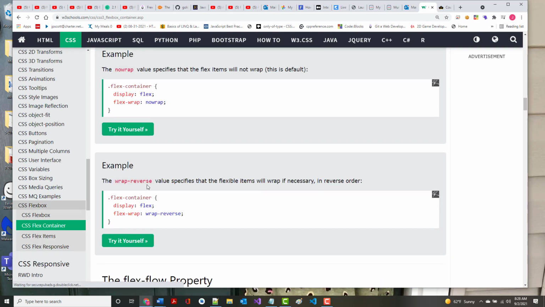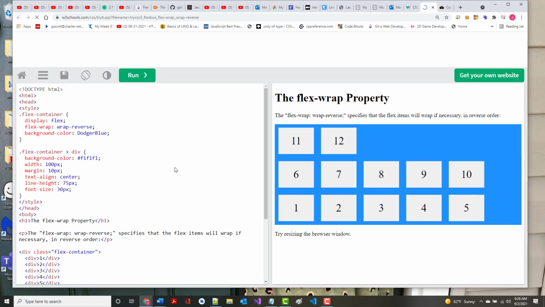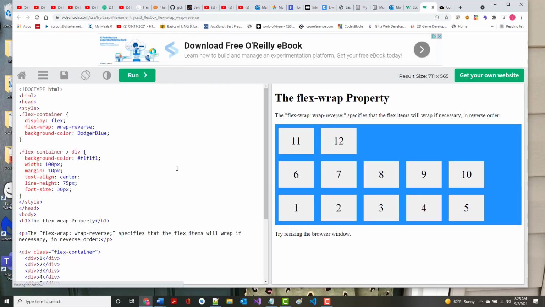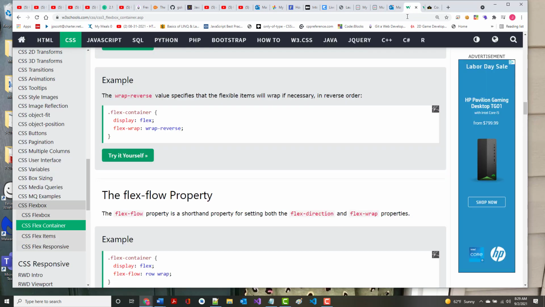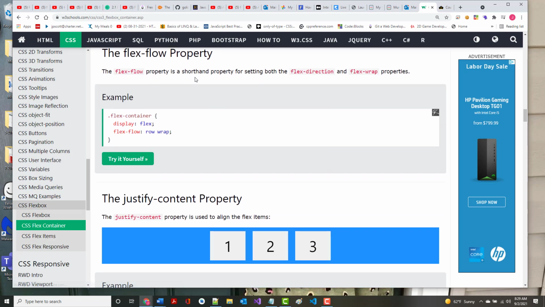If you don't want it to wrap, that's the default, you can say nowrap. And as you probably guessed, because you've seen this before, there's a wrap-reverse, which does just that. There's a flex-flow property. That's a shorthand. So notice with flex-flow, we can say both the direction, which is row, and the wrap. If it's easier for you to understand by putting them down individually, that's what you should do.